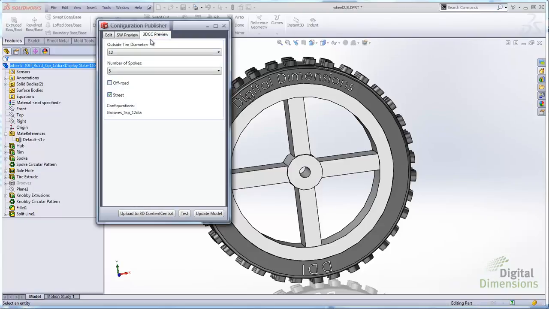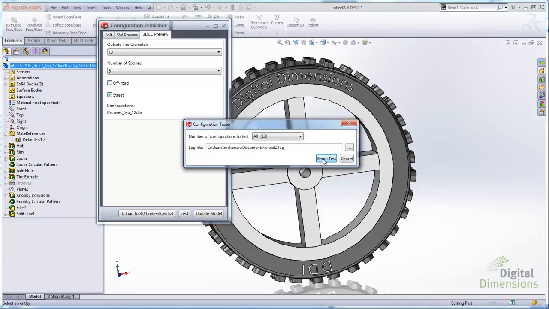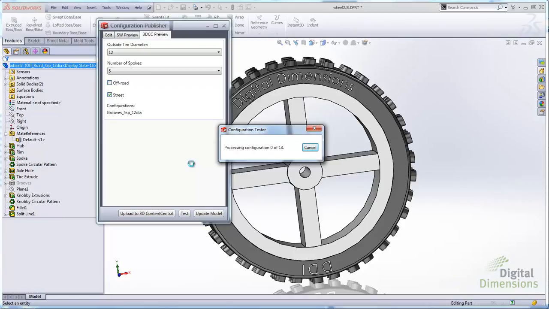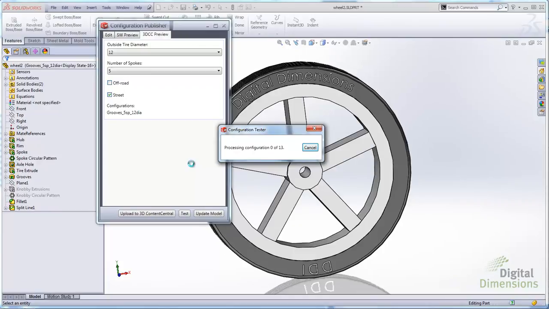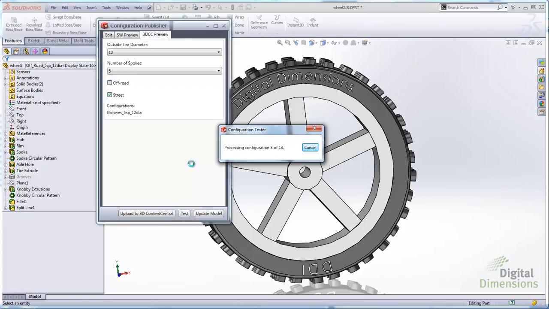What that stands for is 3D CC, 3D Content Central Preview. And what I like about this is it does actually show a way to test all the configs. And now there's going to be 12 configs here. So it's going to create the configurations and make sure they're all working correctly. It'll even give you a log file, so it's very nice to test these out. If it's more than 15 or 20, it's going to take a while, so make sure you have time to check them all if you haven't already.